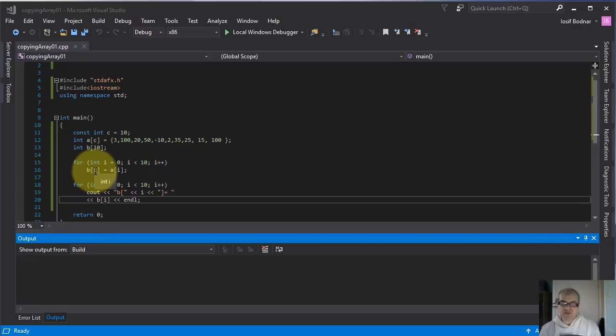How does this application work? This for loop goes through this A array, and on this line, each element of this A array will be assigned to the same element, to the same index, in this array B. And on these lines, this for loop helps me display in the console the B array and each element of this B array.